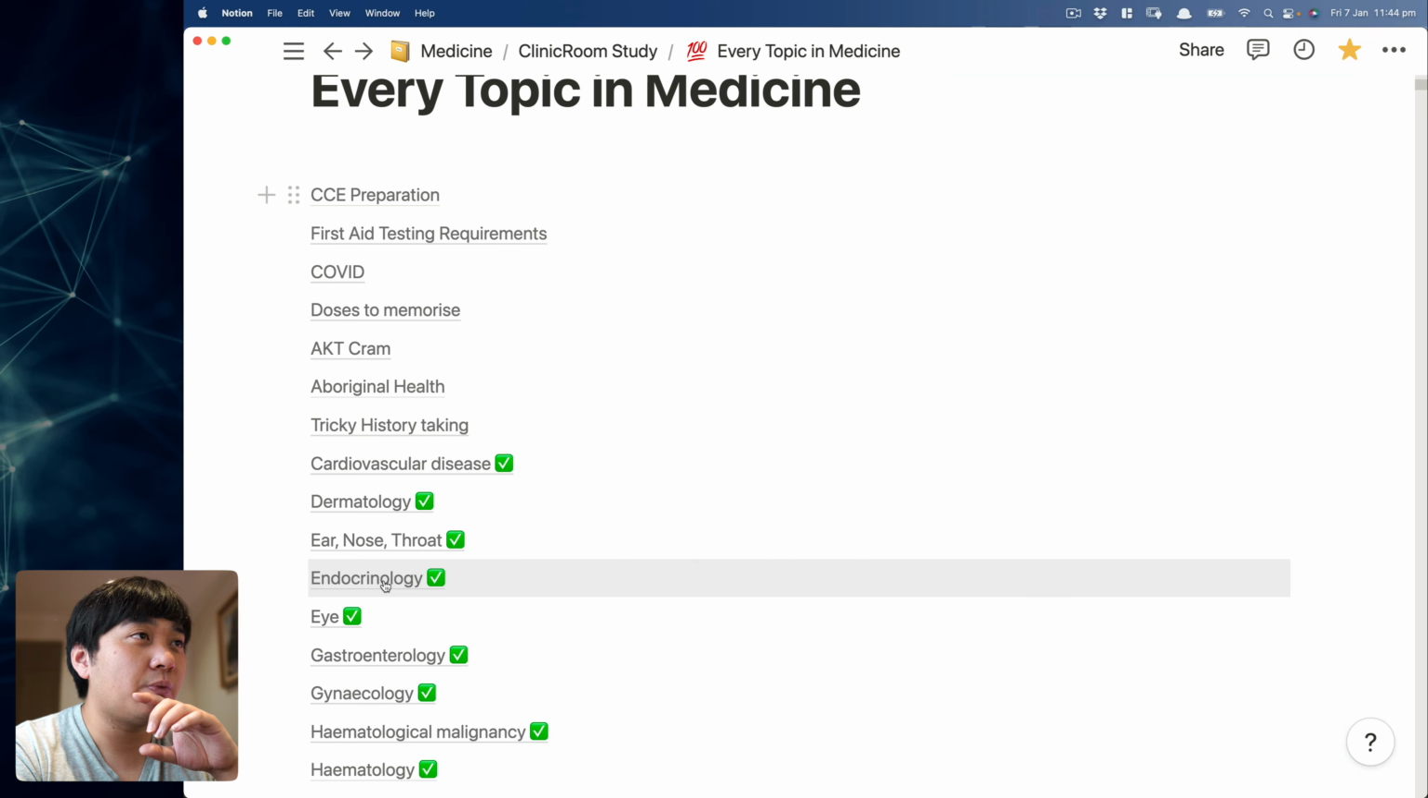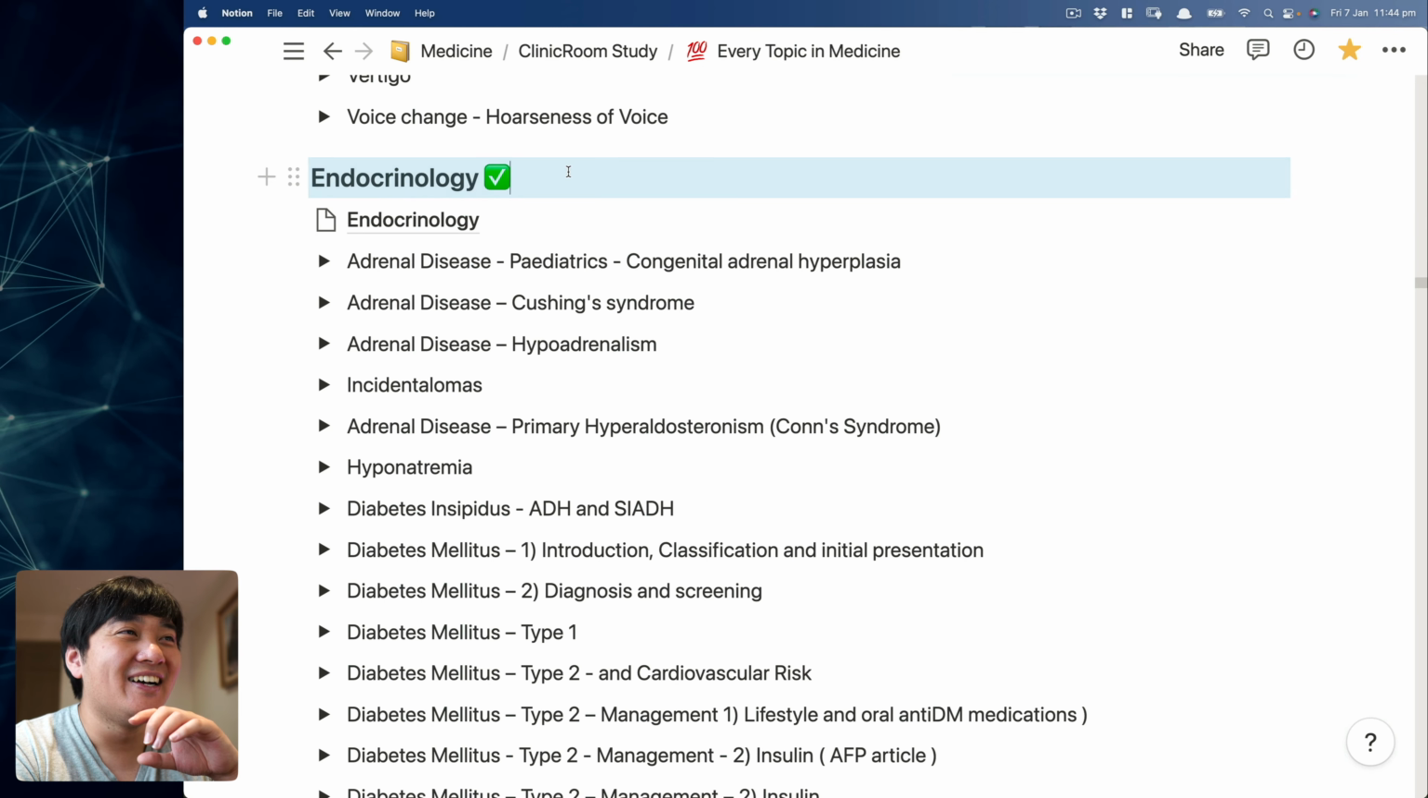One thing that you might have noticed while looking at this, and this is probably useful for the more perfectionistic type people of us, sometimes it's very tempting to cover a topic multiple times because we don't remember that we've actually learned it. So what I did was I just put ticks onto the headings.